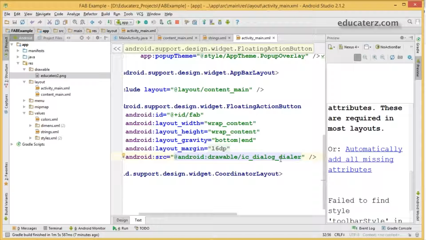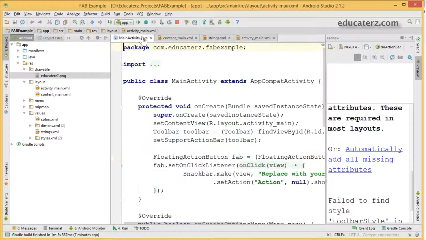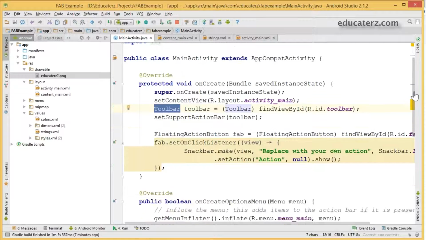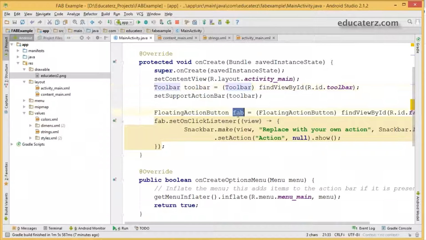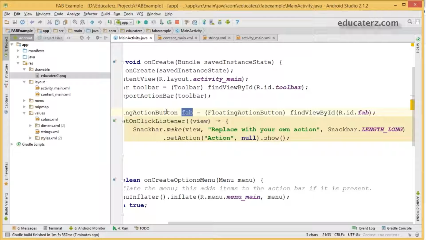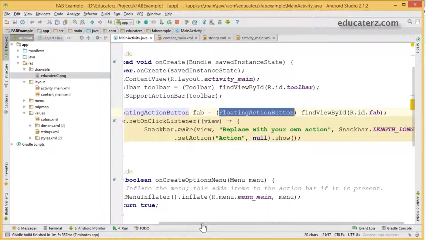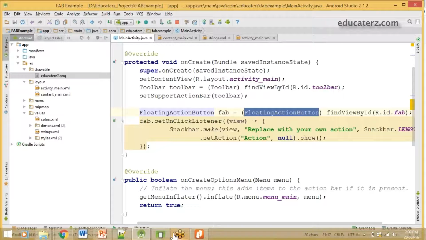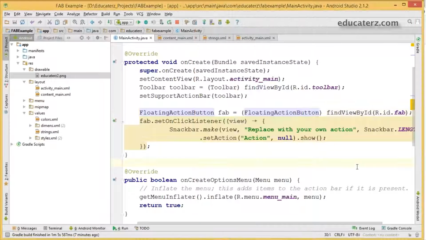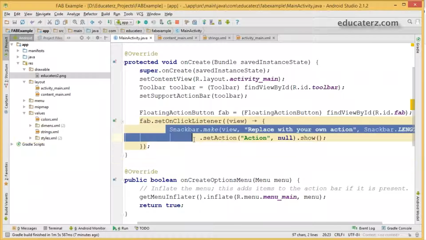Whenever I click on this button, it should start an intent. If you want to handle that code, go to your main activity. When you create your project, everything will be available for you. The toolbar has been found using the ID of the toolbar, and the floating action button is found using the findViewById method. Till now you have been doing text view or grid view or list view, but this time it is floating action button FAB equals typecast to that widget and findViewById. Here they are taking something else with the snackbar. If you want to check it out, just click on this, and you'll get something like replace with your own action. So now we'll replace our own action here.